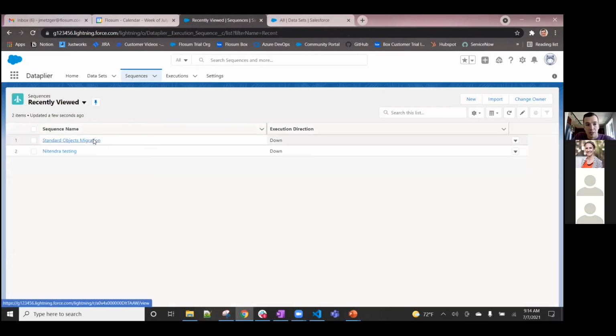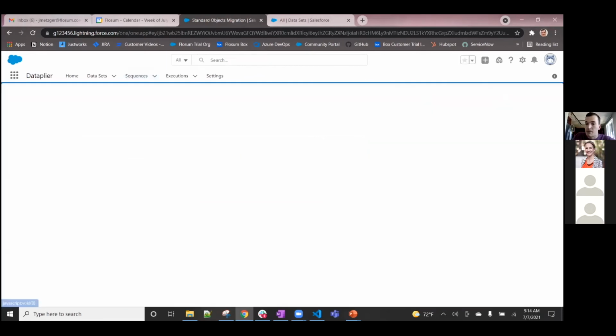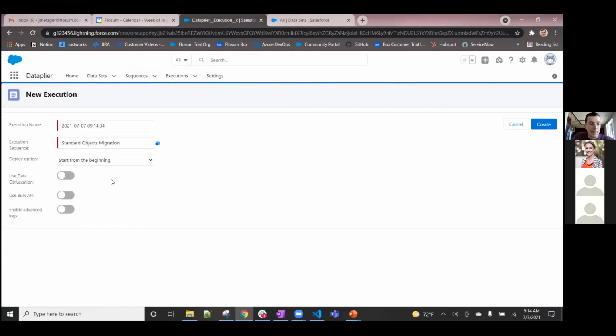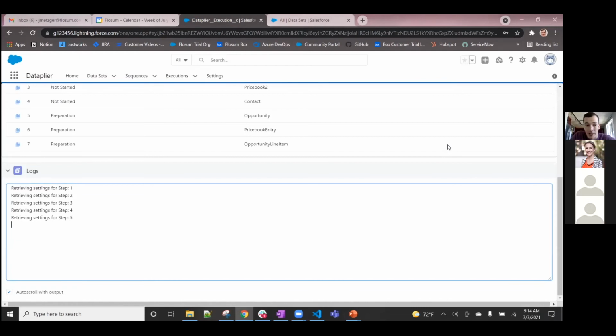Click on that standard objects migration, the same we built that out for, and we can do a view record count. And think of this really as a dry run. I'll leave all of these blank for now and just create. And then in my source org, I only have about 150 records, so this should be lightning quick.